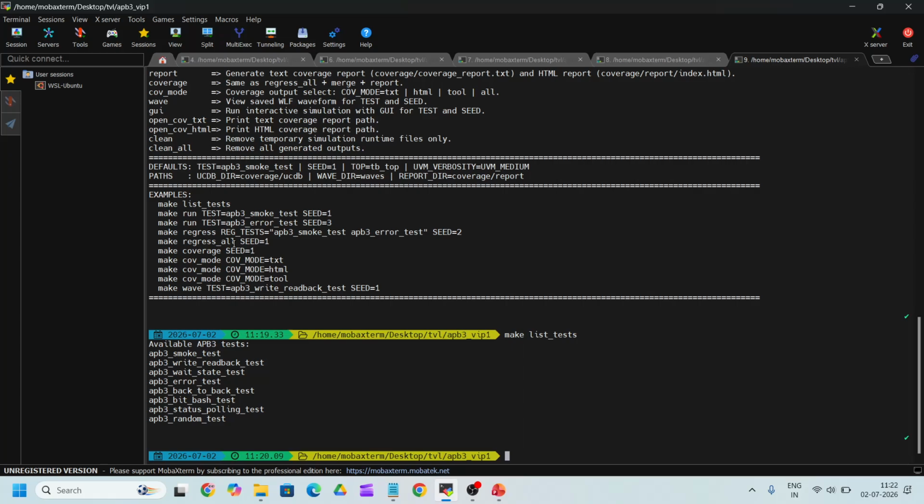Now let's see how to run the simple test. Make run test APB3 smoke test seed 1.